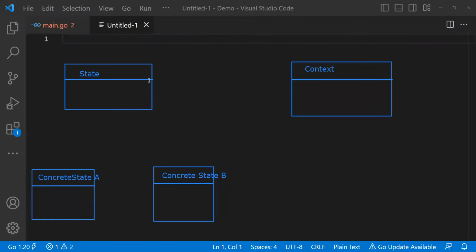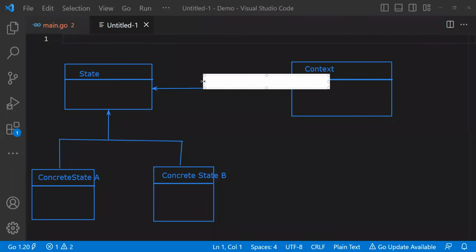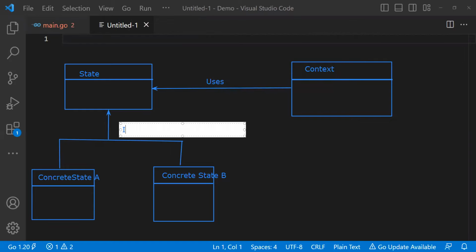And how these are linked to each other, let's draw the arrows. Let's do it like this and this. And there should be an arrow because there is a relationship. Now from the context, the relationship should be this one. To be more specific, this says context uses the state, and these concrete implementations implement the state.